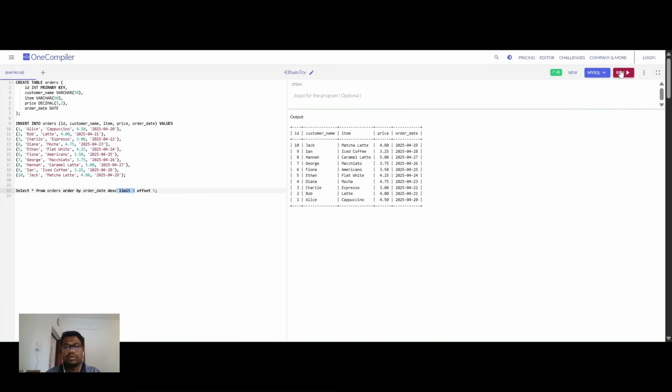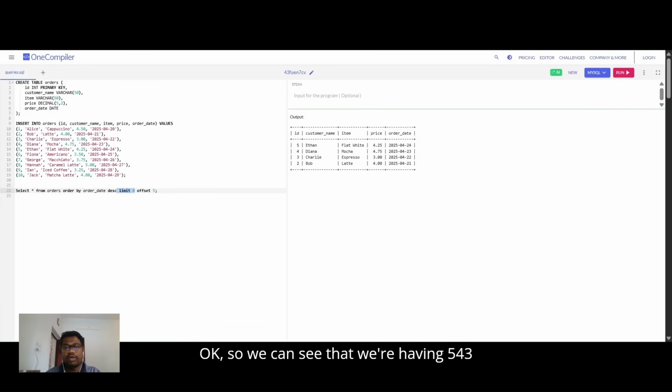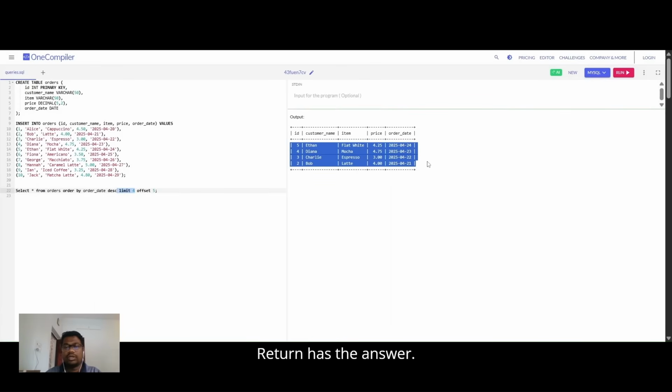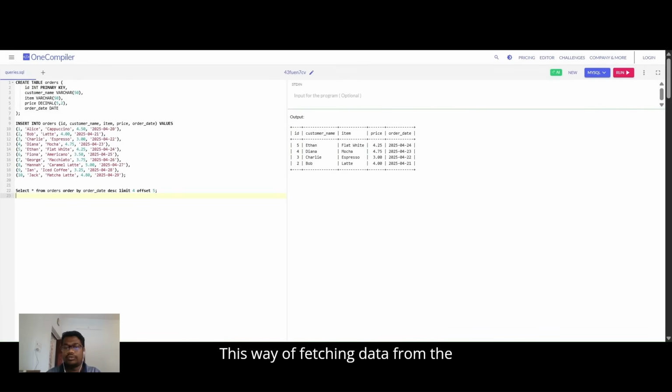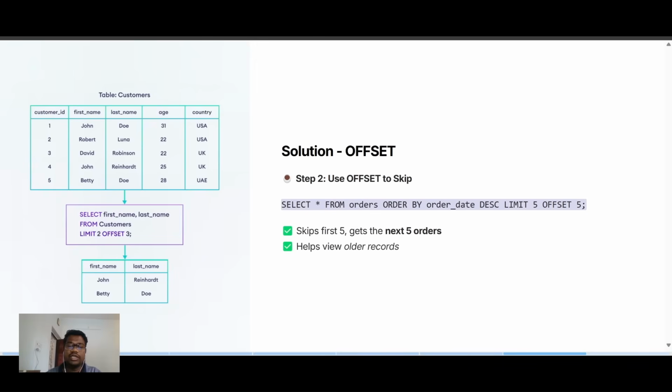Okay, let's try to run this. Okay, so we can see that we are having 5, 4, 3, and 2 returned as the answer. This way of fetching data from the database was extremely helpful. It helped us in limiting the number of rows that we wanted to fetch, and it also helped us in skipping the initial values from the resultant table. So now instead of starting at the most recent order, SQL skipped the first 5 transactions and retrieved the next batch. So thanks to LIMIT and OFFSET, Radhika was able to transform the way she handled her database.